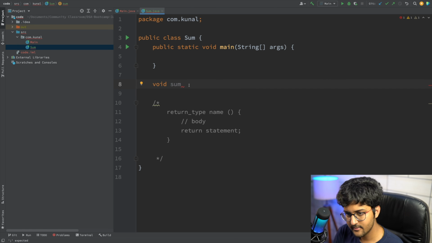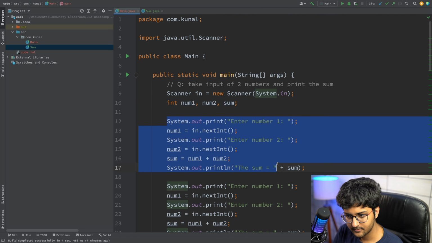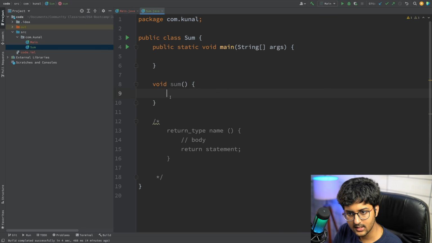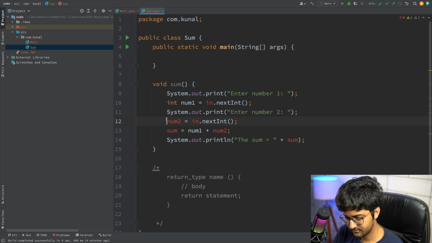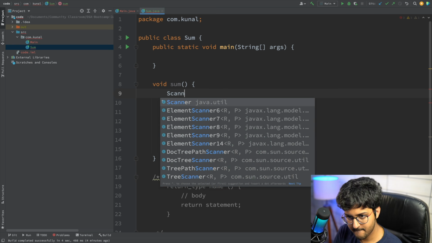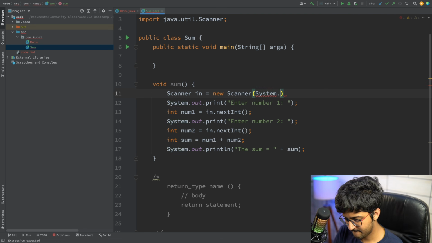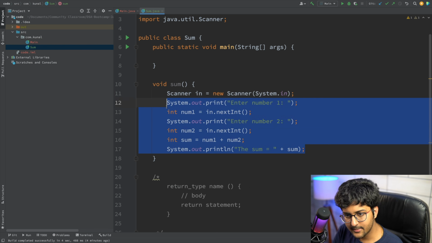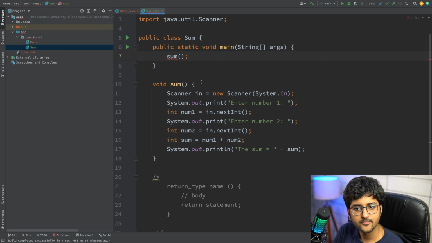I can give it anything. Then I'm just not passing anything over here. I'm just adding some braces over here because of the syntax. And here in the body, I will write this thing. Copy this thing, write this thing over here. Have to initialize it. The entire thing I put over here. Now I can call this sum function. I can call it like this.